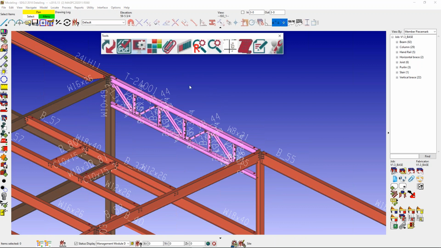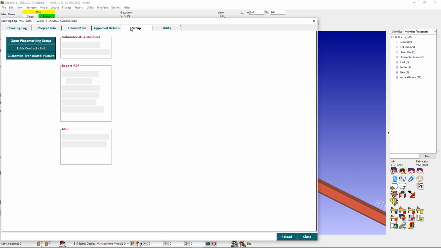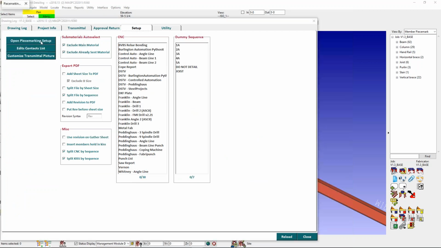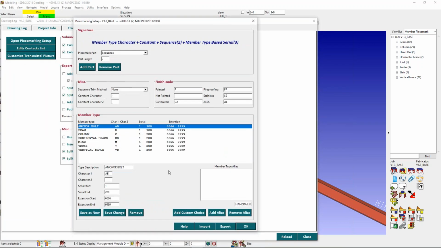So next is the aliases themselves. I'm going to go into the piece marking setup. And this new option is the functionality to add an alias on the fly, or a wildcard. I call them wildcards sometimes. So I'm going to create a new, say, piece marking system for door frames. I'm going to create a door frame, give it my piece marking, and I'm going to save it as new.